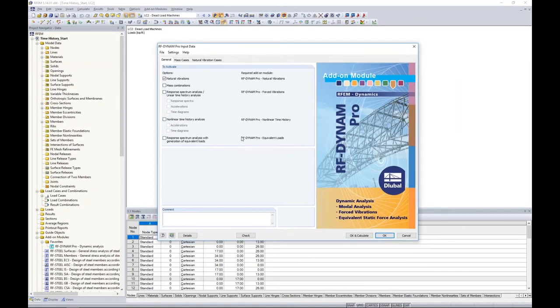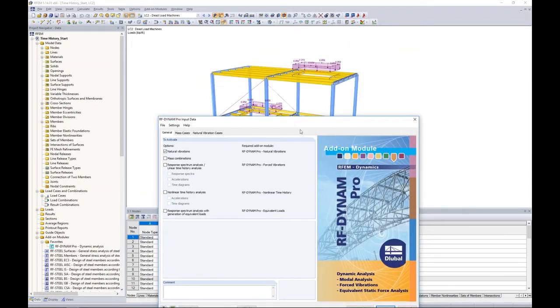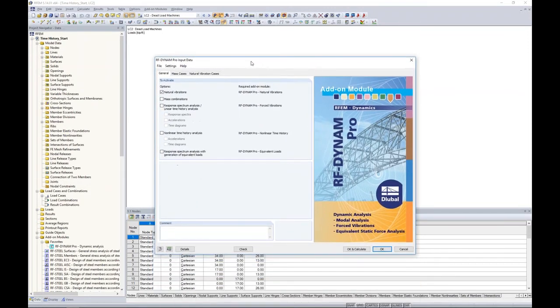As you can see, all 4 of our Dynam modules are located within this single dialog box. We don't have to worry about remodeling any of our members, our materials, our loads, our support conditions. Everything is taken into this dialog box. All that we're doing is specifying a little bit more input that relates to the dynamic analysis alone. We can activate or deactivate any one of the modules here. I'm going to leave the natural vibrations activated for now, and I'm also going to activate the mass combinations, which brings up an additional tab.